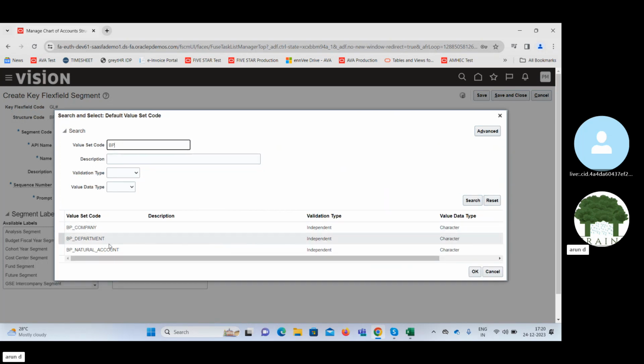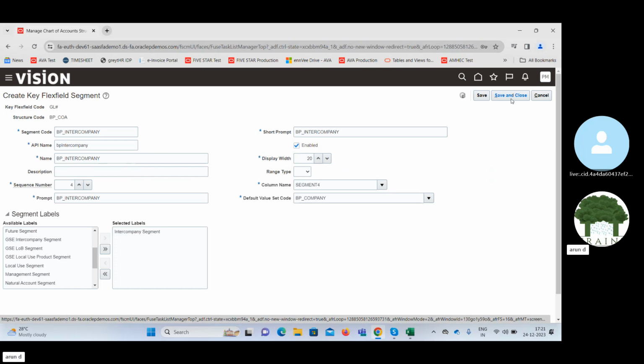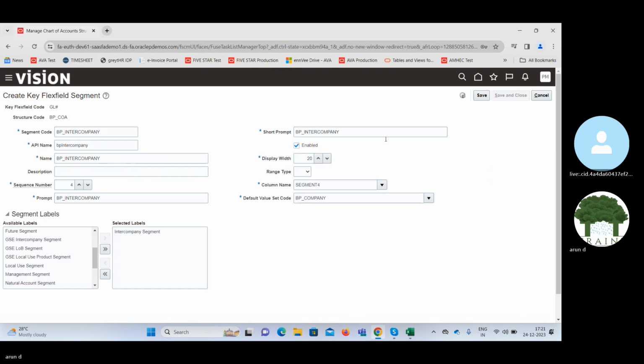I'm not creating a new one, I'm just using the same value set here for the intercompany segment. And I will associate this with the intercompany segment label.